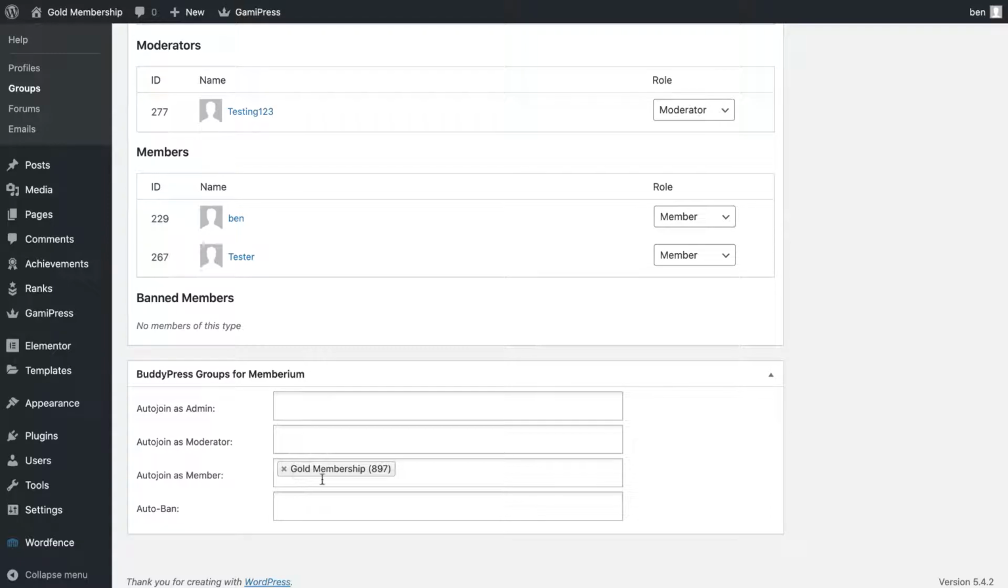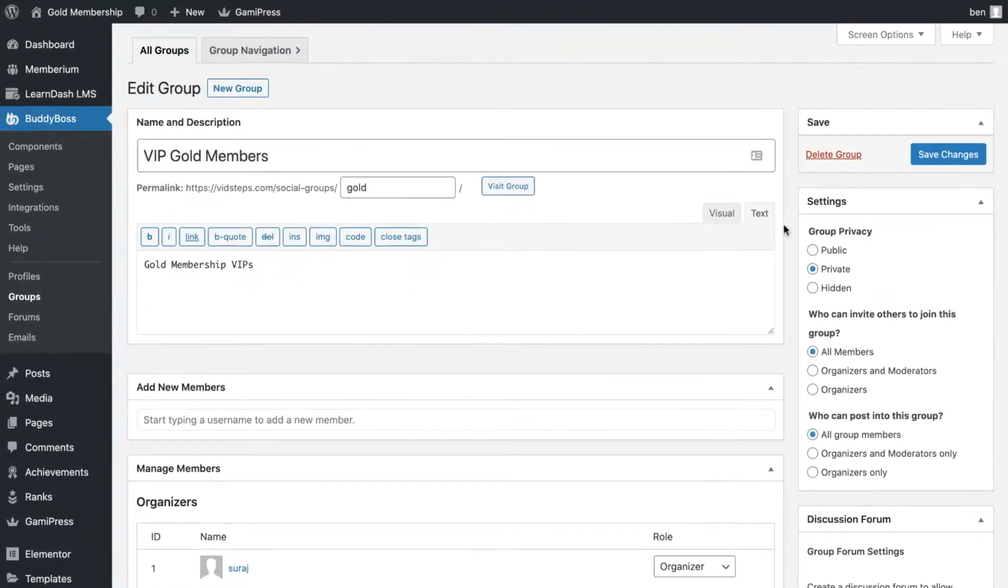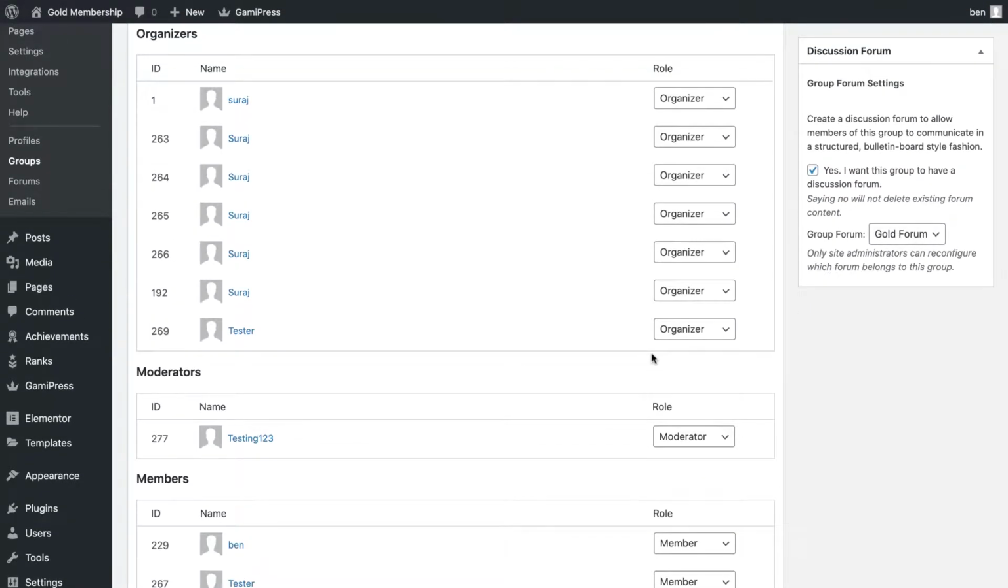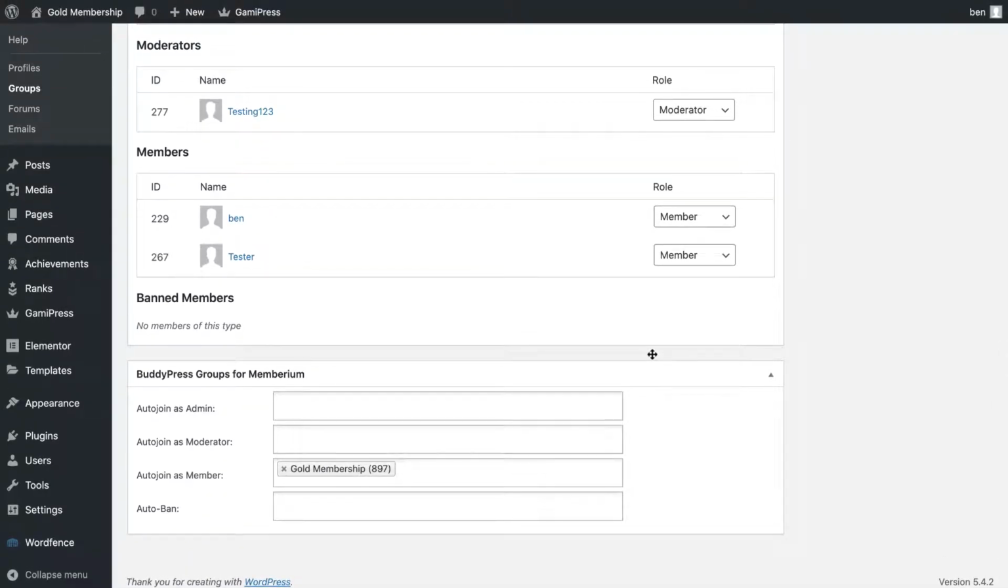So for example, in this case, I only have one set up here, and that is to auto-join anybody that has the gold membership tag. I want them to join this group as a member. Now this auto-join happens during login. So whenever the user logs in, they'll be automatically joined. So if you set this up and press update up here or save changes and you don't see all your members come in immediately, give it some time. What's happening is they need to log in before they're going to be joined in as members.